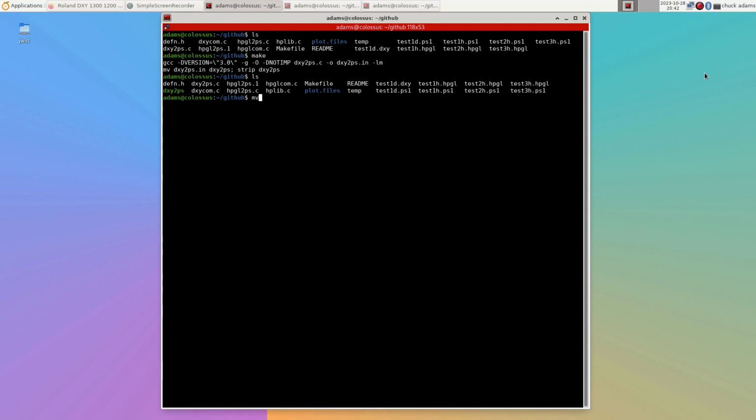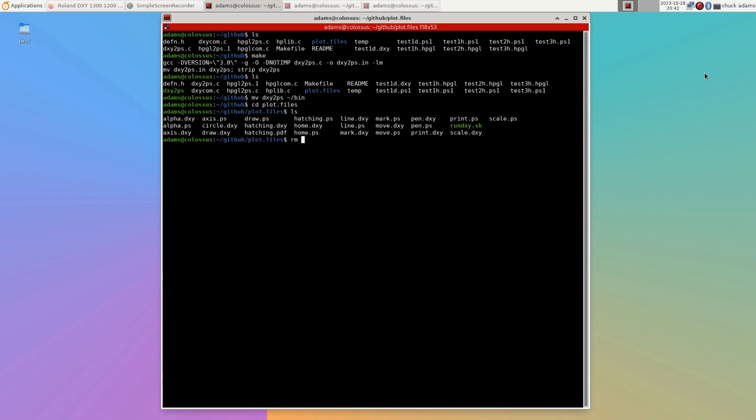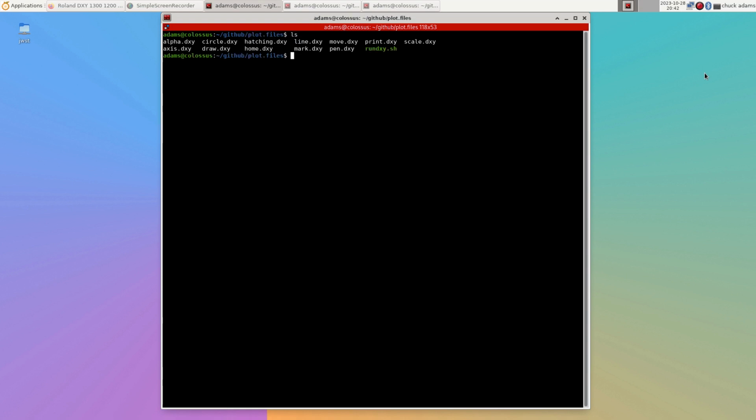Let me move this DXY2PS to my bin directory so that we can execute it from there. I was working with a bunch of plot files. Let me remove some stuff here. And these were all my test files. So what I do is when I work with software, if I know I'm going to modify something and I have a bunch of test files, I'm going to run them all again.